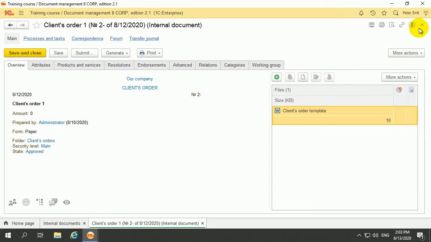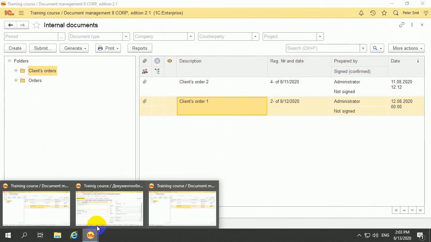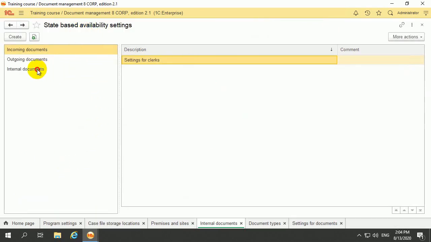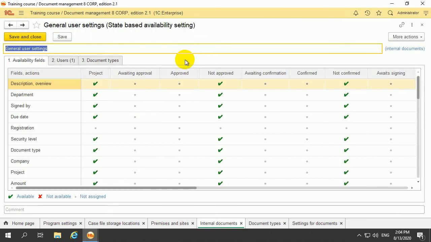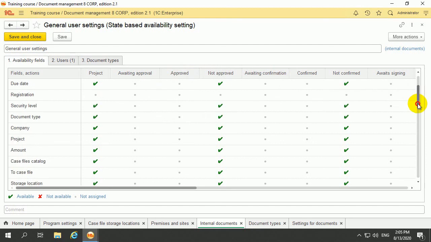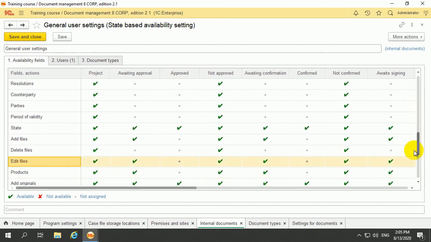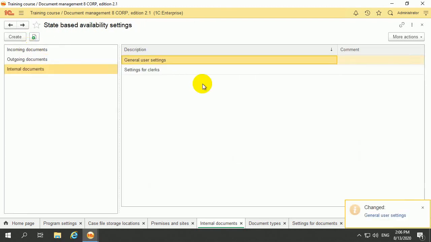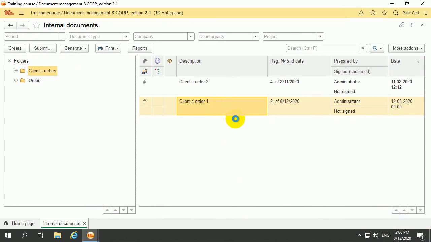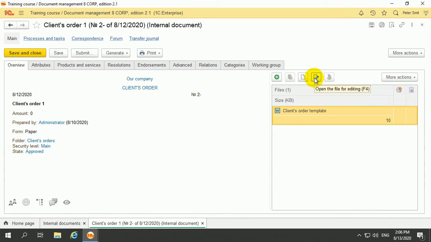we can't edit this file, but if we go on administrator to set up administration, we need to select state-based availability settings, choose internal documents, general user settings, and if we open it, we see that column approved hasn't got a green mark on edit files, and if we mark it, save and close, change general user settings, go back to the Peter Smith, refresh, and open our client sorter 1, we can open the file for editing.